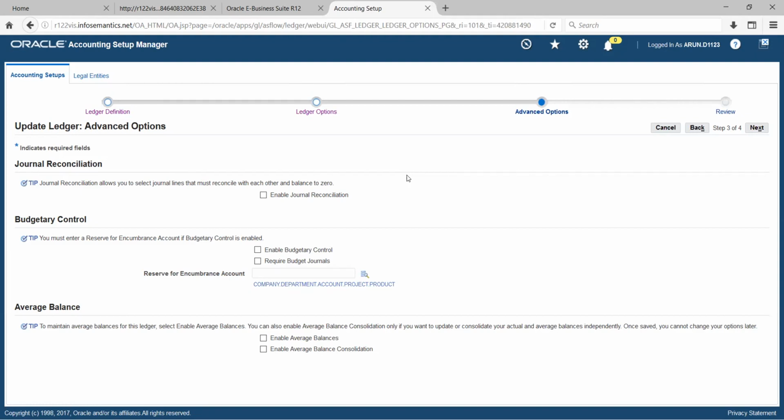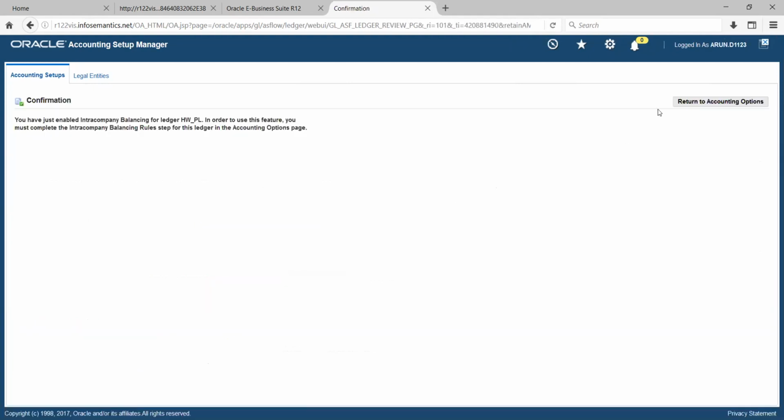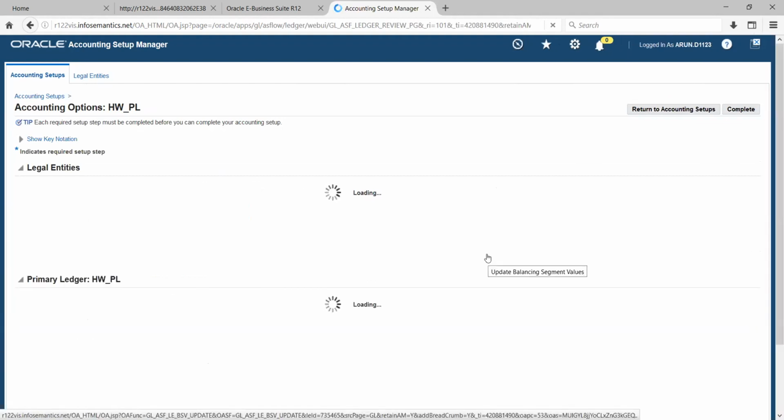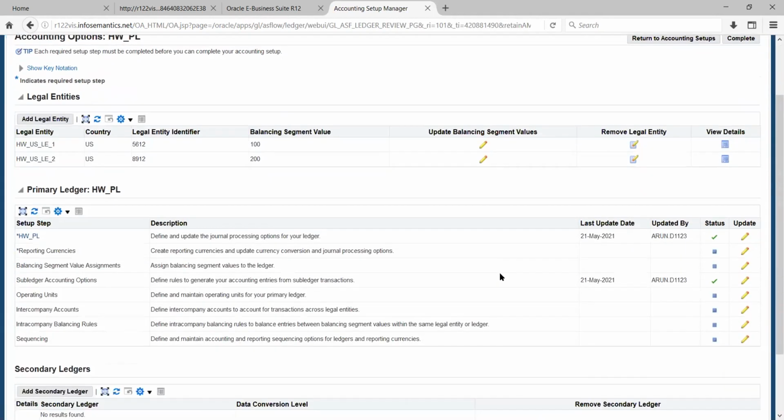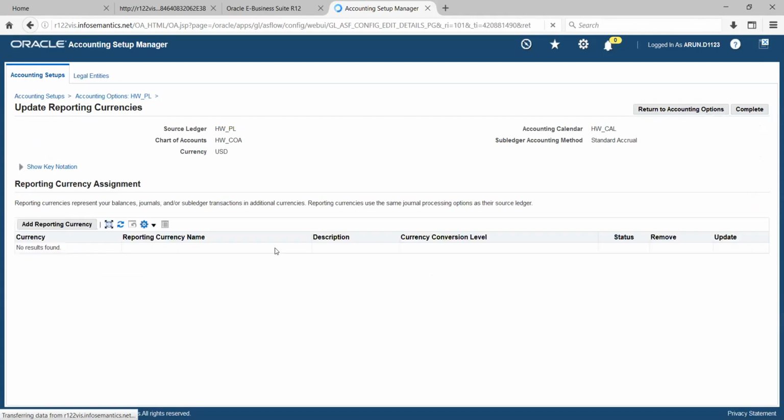I'm not enabling this option as well, nor budget and these things. Budget also we will see separately, once we complete our general ledger. This is just an overview. I'm just saying finish, so we are done with our ledger options. The next option is to create the operating unit. So I'll just mark this as complete.